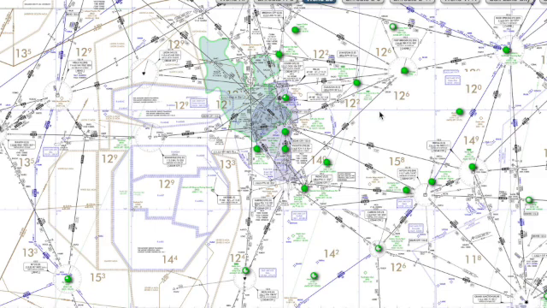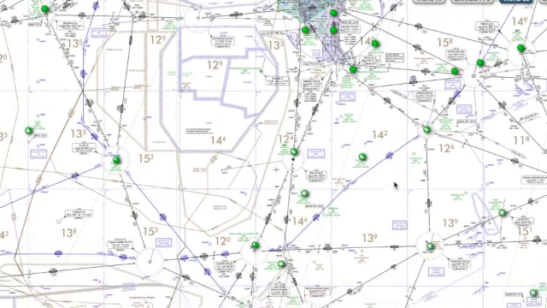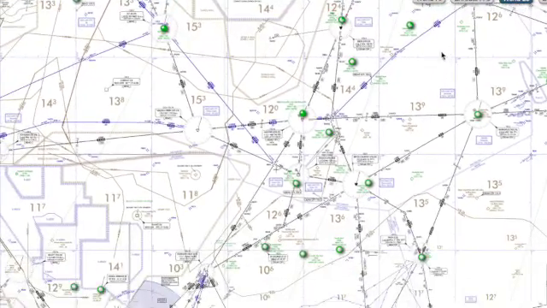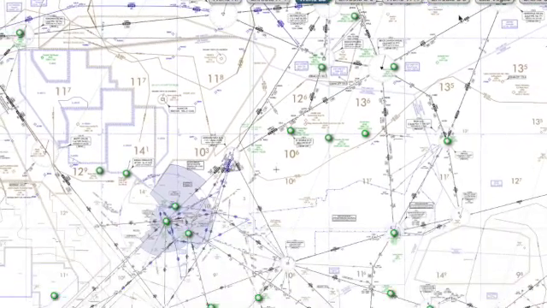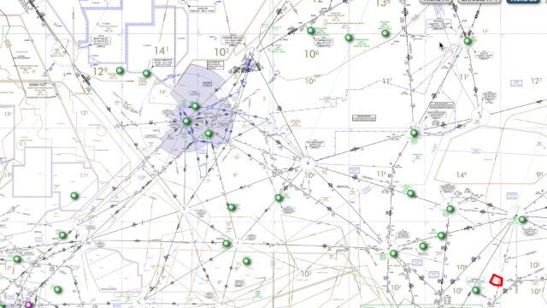Now, what I really wanted to talk about today is approaches. Approaches get you either from en route to landing or from arrival to landing. Basically, it's a method to get you onto the runway safely, effectively, and sort of efficiently. So there are a couple of types here. There's going to be VOR. There's a few NDB left.